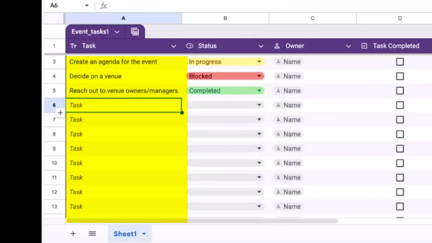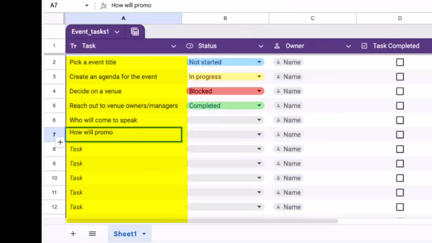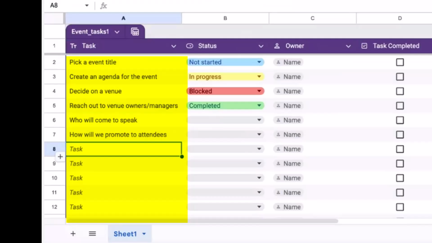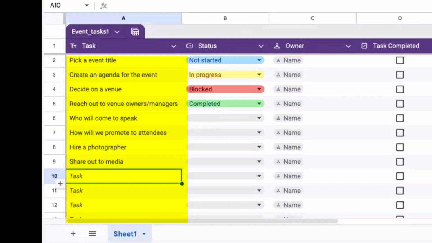Mike, what are some other ideas that you have for planning an event? Yeah, decide who's going to come. Who will come maybe to speak? Yeah. And then how will we promote to attendees? Maybe hire a photographer, maybe share out to media. Okay, so that's a good starting point for event tasks.